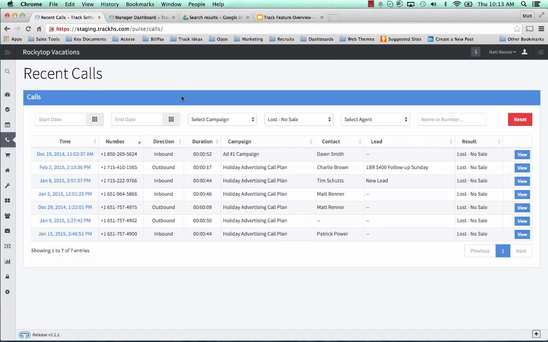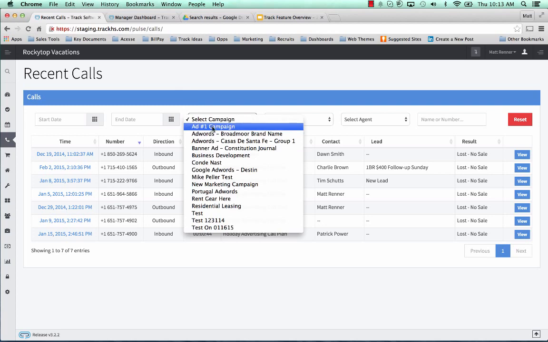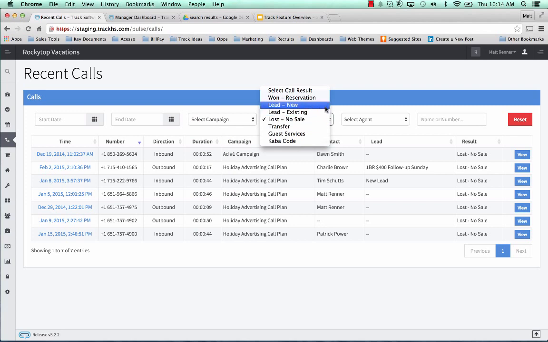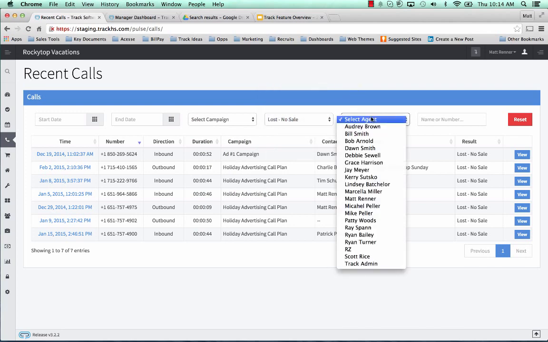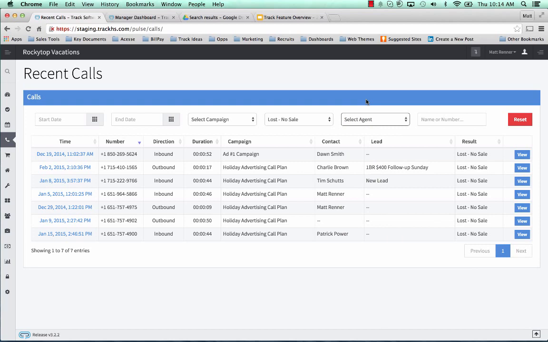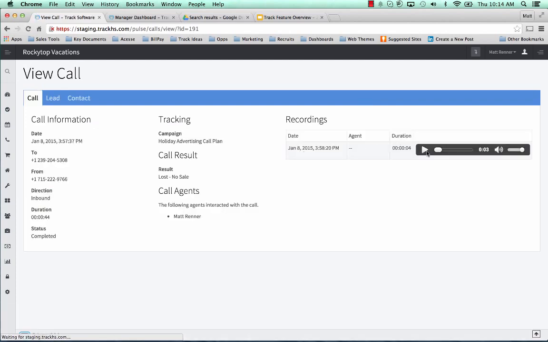All your calls are recorded and saved into a call log that you can quickly come into and run reports based on campaigns, based on lead results or call results, and based on agents. Maybe you'd like to sit down with an agent and listen to a handful of calls that booked to find out what went really well. Or maybe you want to sit down with an agent, listen to a handful of calls that didn't book to find out what went wrong. All you have to do is filter your options, click into that particular call, and stream the call information right there on the screen. That'll help you optimize your training, as well as manage all your calls on a day-to-day basis.